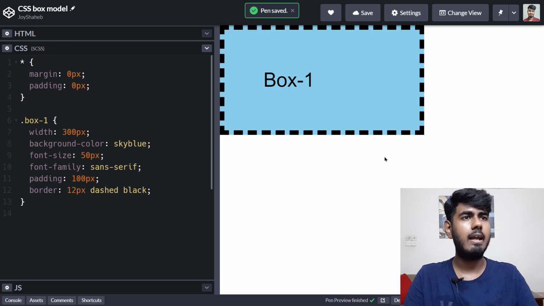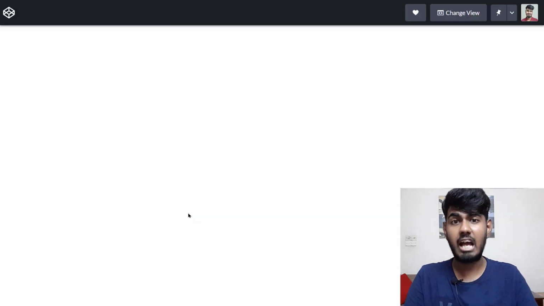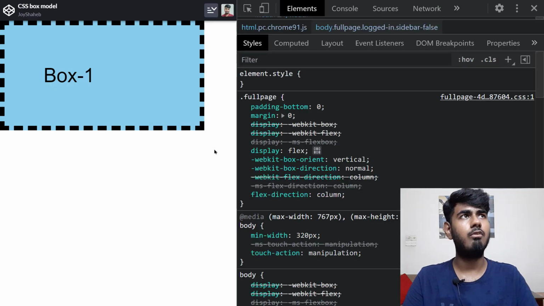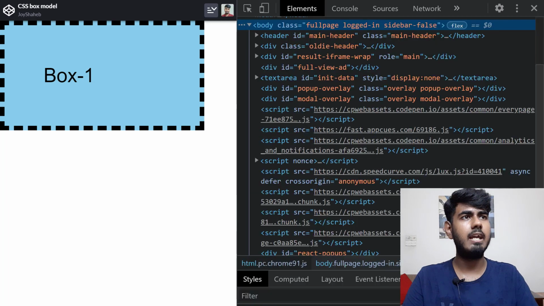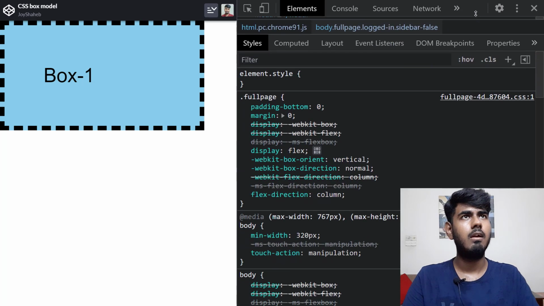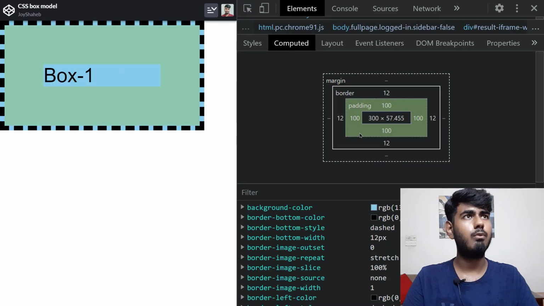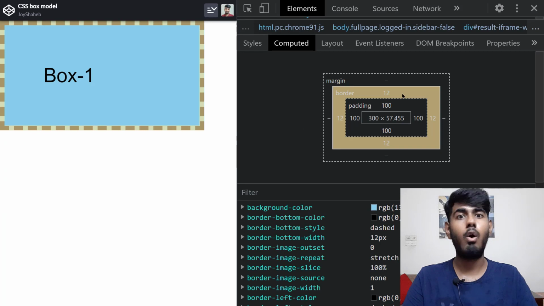Look at that. If you click this small icon beside the delete button, you're going to have a live preview. You select F12 and open the developer console, then drag it to the top like this and select this, computed, then click the box. Now you can see that we have a border of 12 pixels on all sides, top, right, bottom, left, like this.